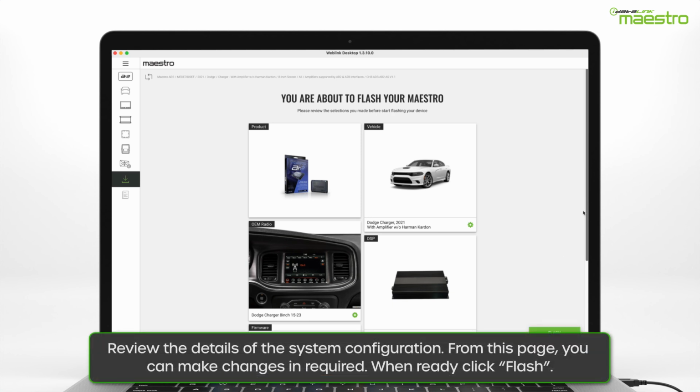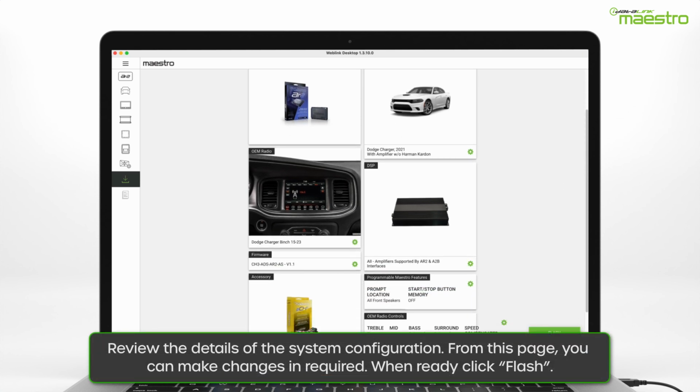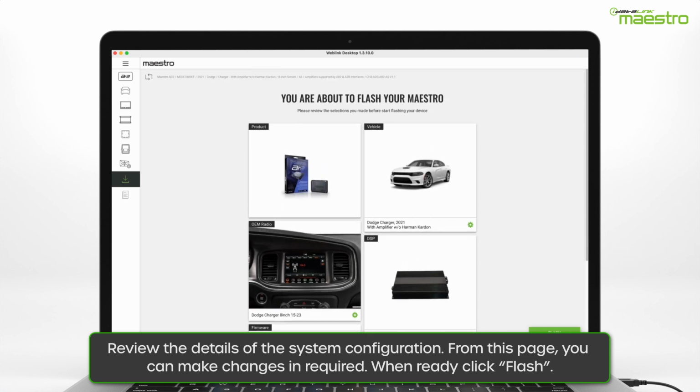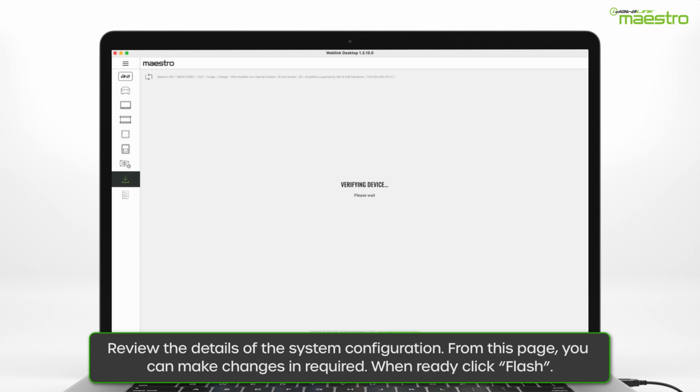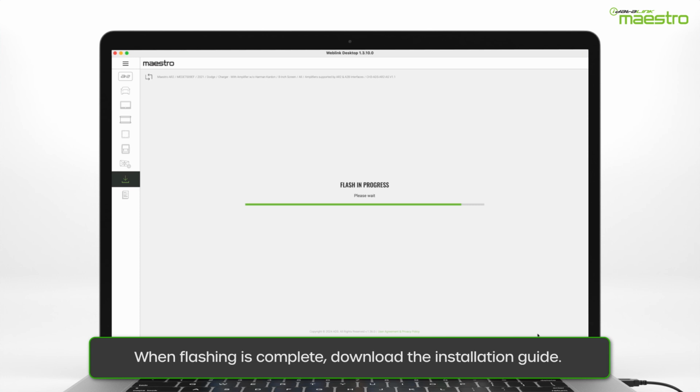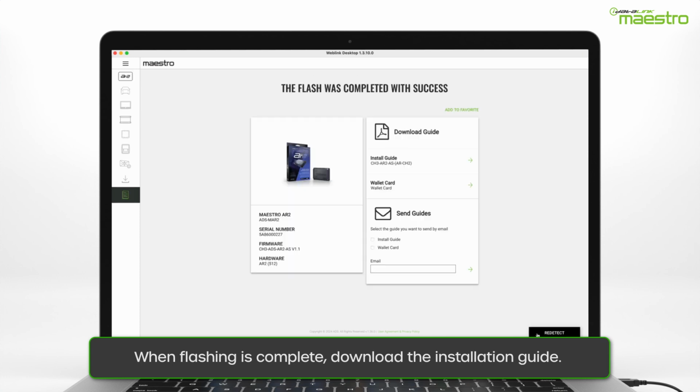You can now review the details of your programming. If you wish to make any changes, you can jump to any of the steps from this screen. If no changes are required, click the Flash button to download the firmware to the Maestro module. Once flashing is complete, disconnect the module from your computer.